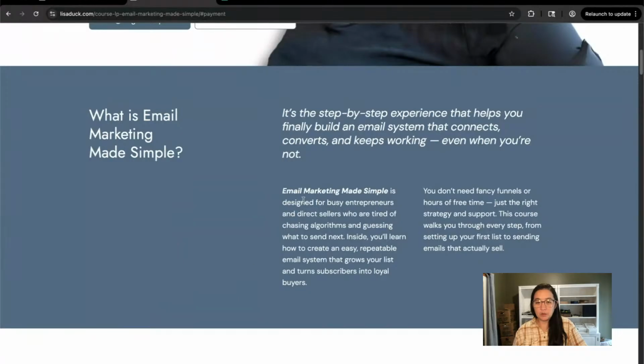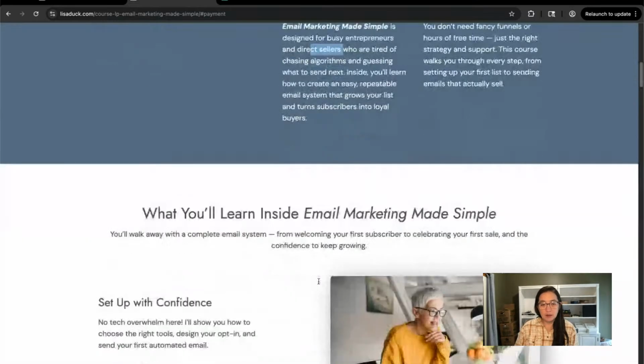This is great. I might make these, this is a long paragraph, so I might make these more like bulleted or with icons or something, so that it's easier for people to see who it's made for, who it's designed for, and then bullet busy entrepreneurs, direct sellers, that kind of thing, but otherwise fine.